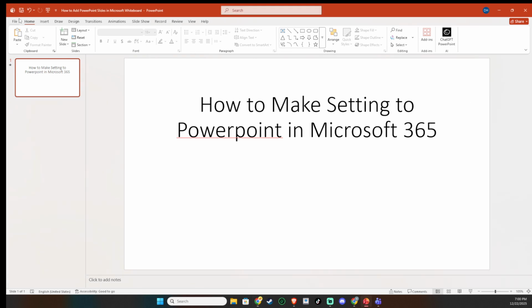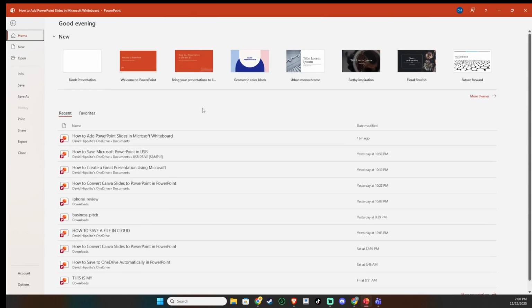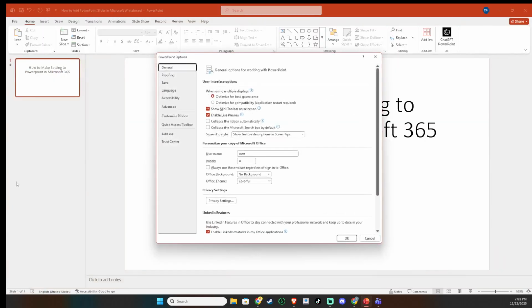This opens what's called the Backstage view, where you manage behind-the-scenes options like saving, exporting, and most importantly for today, app preferences. At the bottom of the left-hand menu, select Options. This opens the PowerPoint Options window, the hub for fine-tuning how PowerPoint works.